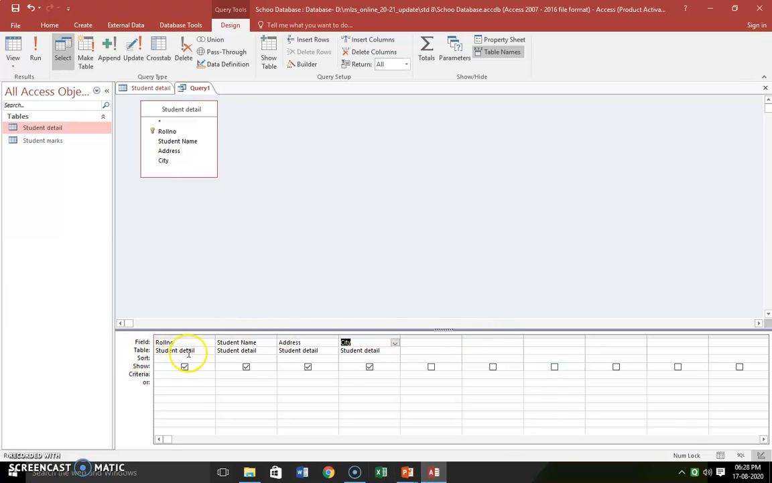Then you can see the table option is there. It shows the name of the table from where this field has been extracted. Then another option is sort. You can sort your names or other details in ascending or descending order. That is not compulsory, it's up to you. Then here the show option is there. It shows check boxes. If the checkbox is checked, that field will be visible in your query. If it is not checked, then that field won't be visible in your query. For example, I am unchecking this roll number option.